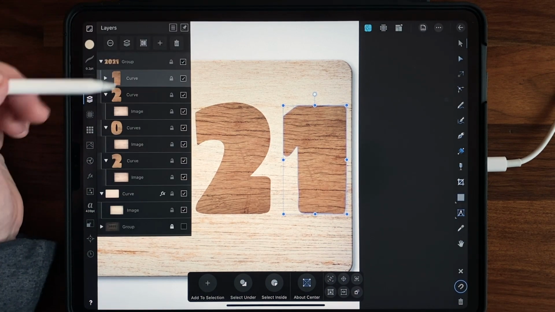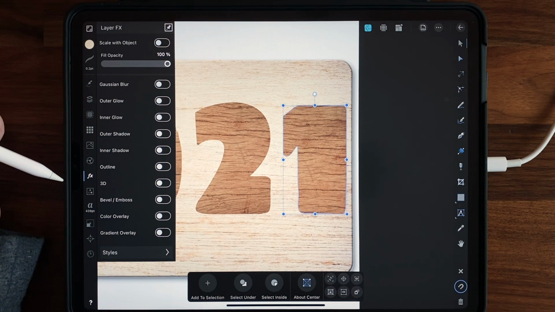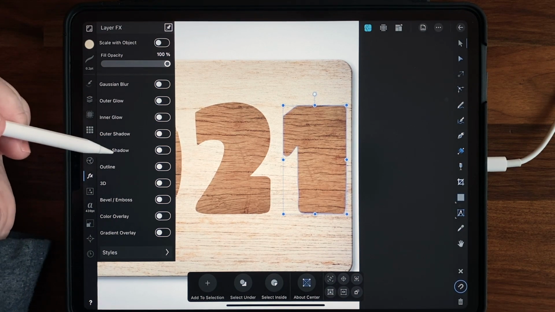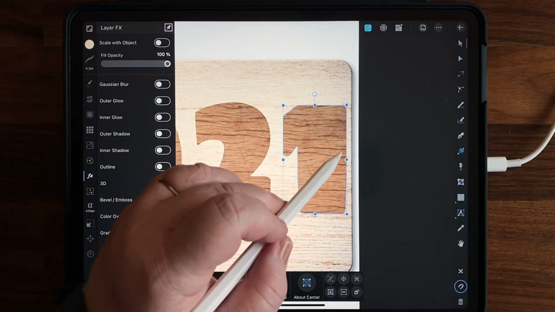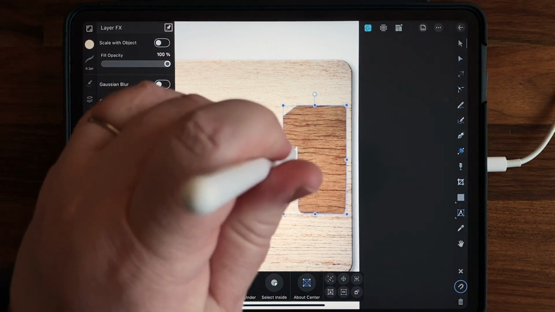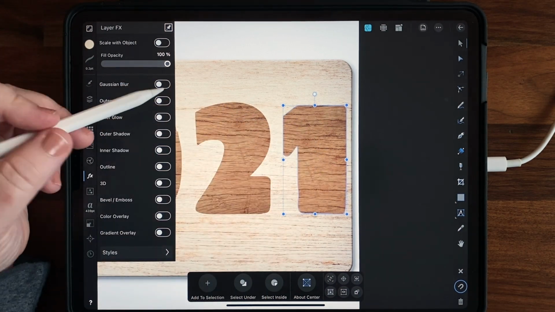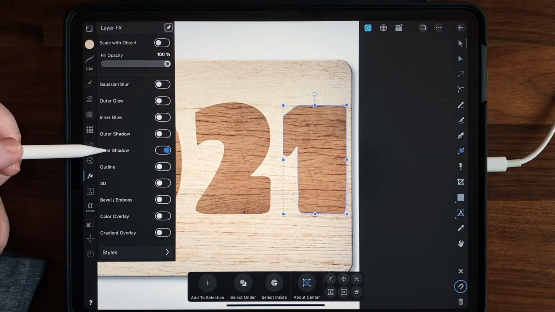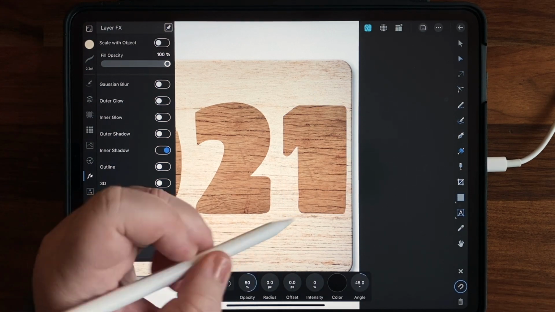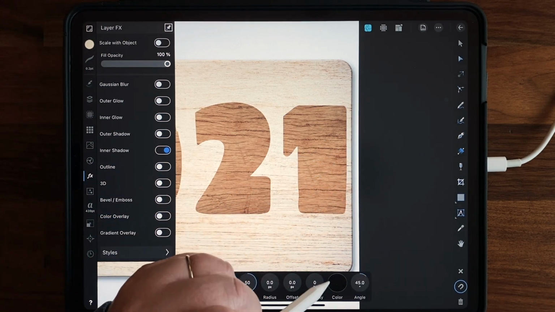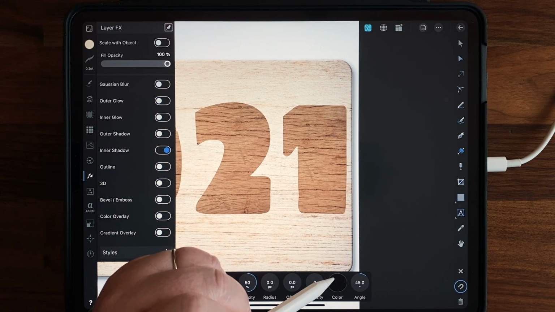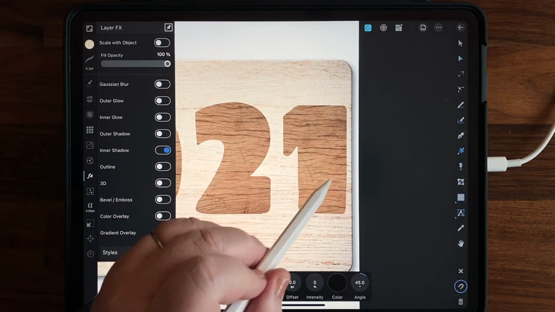So I'm going to go ahead and, with my one selected, I'll go to my FX Studio, and the first thing I want to add is an inner shadow. So I want it to have an appearance of depth as if we're burning down into the wood. So I'm going to turn on inner shadow and then tap to get the contextual menu. Now, the color that's coming up automatically is black, and that's not going to look as natural as if we chose a brown color from within this number.